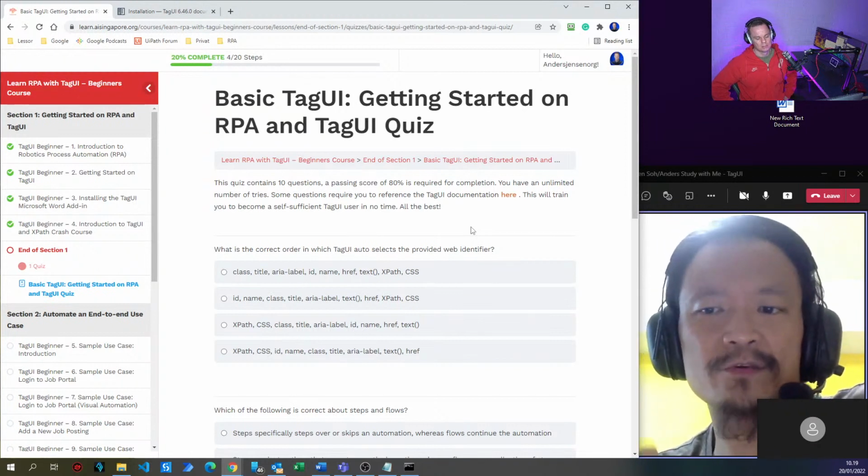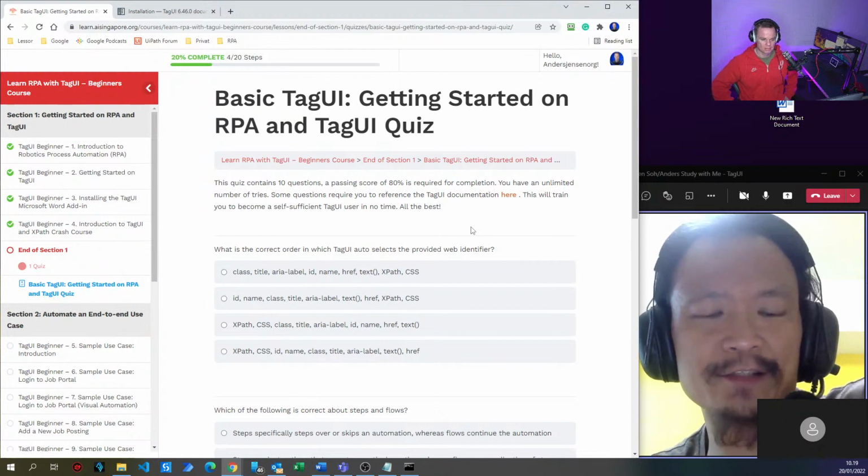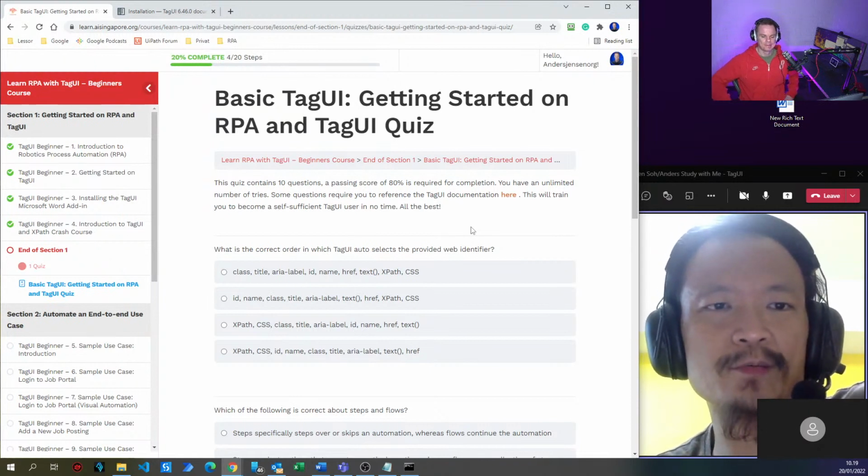There's no Selenium, there's no Chrome driver, and it works with any latest release of Chrome. We always update to make sure it works across the Chrome releases.